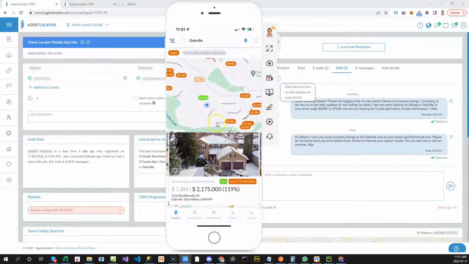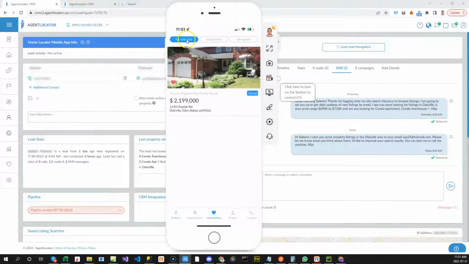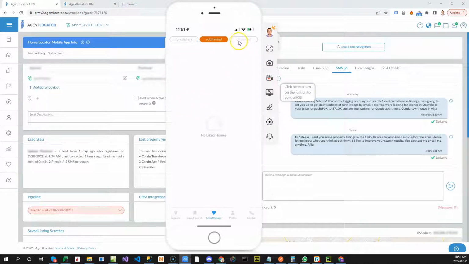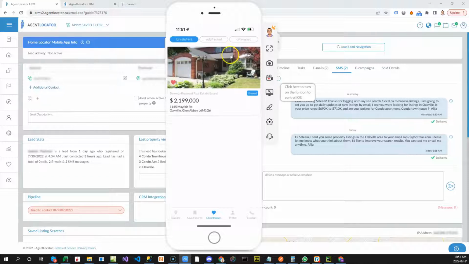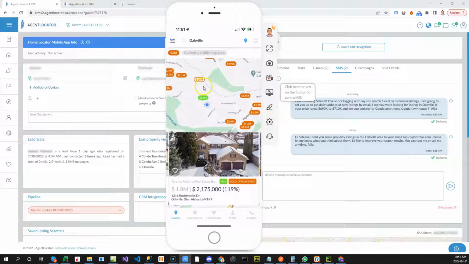If a lead likes one of the properties, it's going to give them an update on what's happened to that property. So it'll show them when it's for sale or rent. If it ever does get sold, it's going to show under sold and rented. And if it's taken off the market, it's going to show under off the market properties. And again, everything they do here is logged so you can see in your backend what's happening.